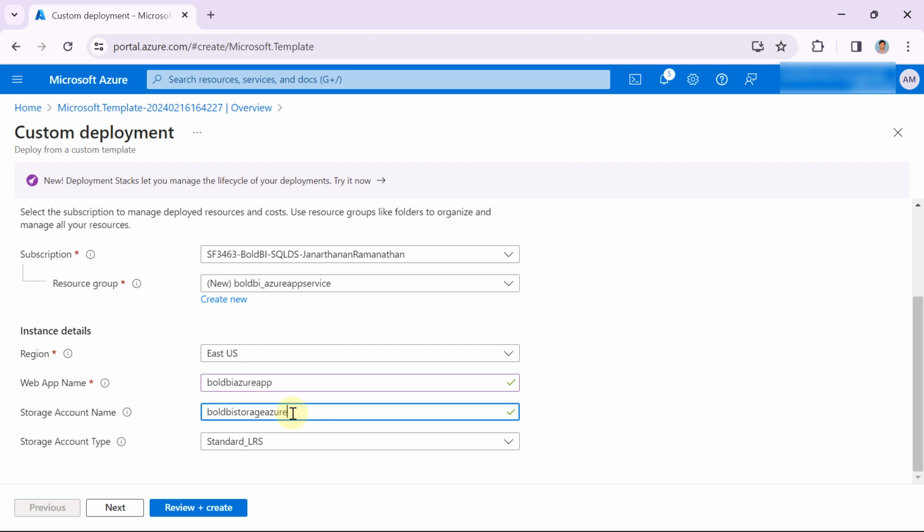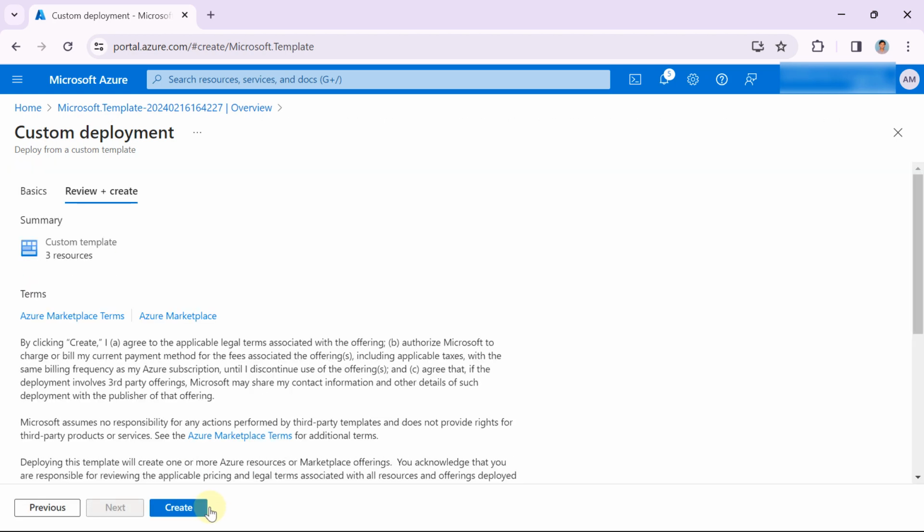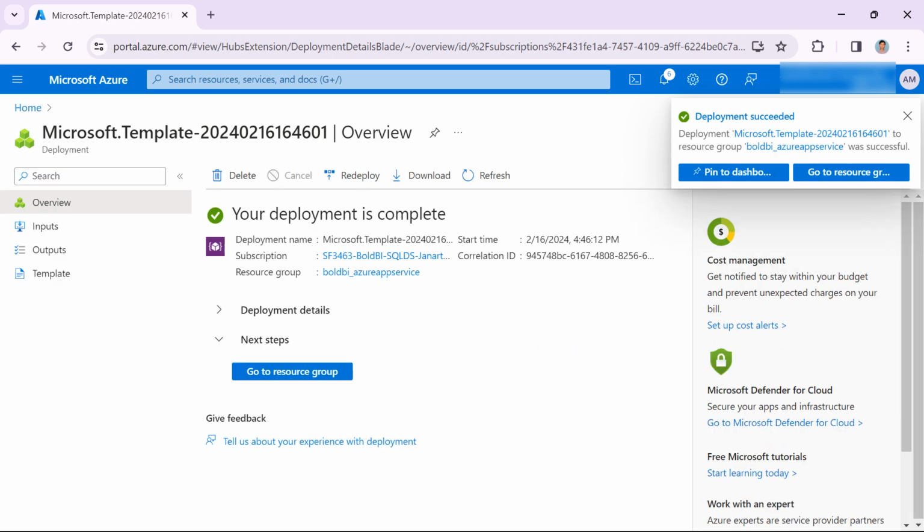Provide a unique storage account name and proceed with the default account type. After providing the required details in the form, click Review plus Create. Now, click Create to start the application deployment. Once deployment is completed, you will receive a message saying, your deployment is complete.